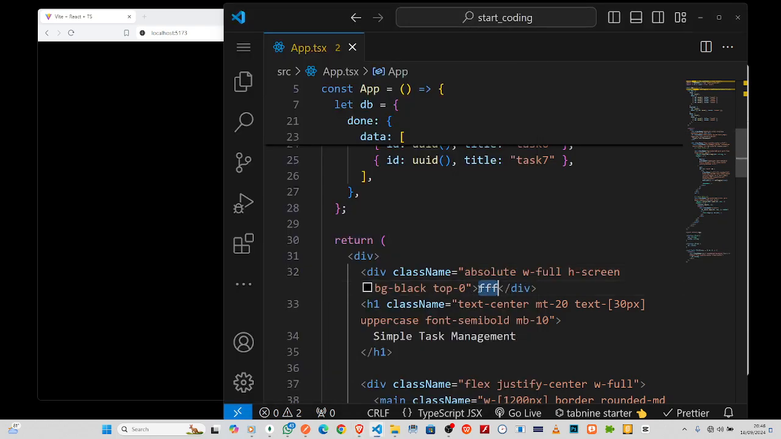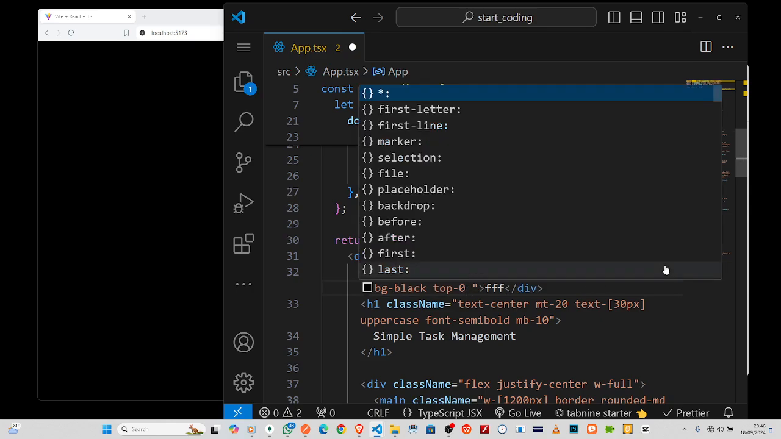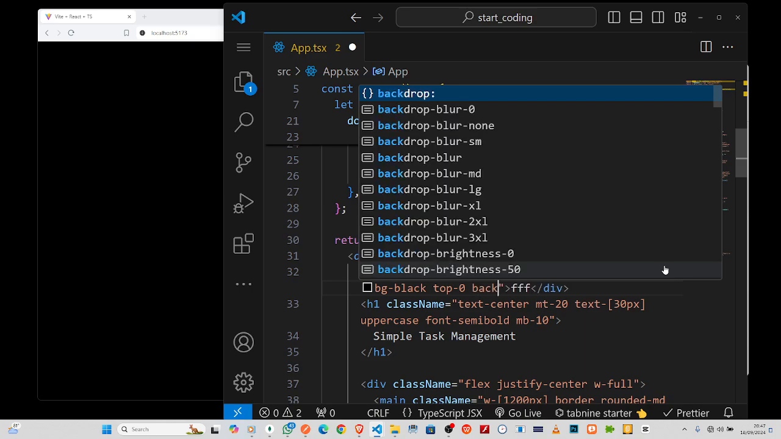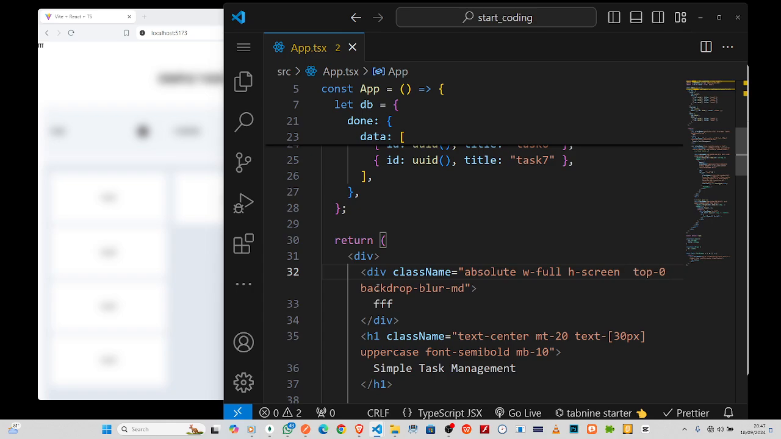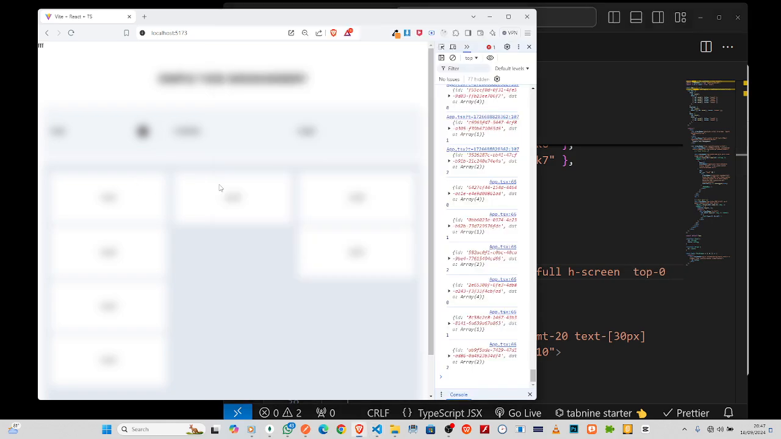Okay, so I feel I could do backdrop blur, maybe. Let's save and move here, so we get this. That's it.